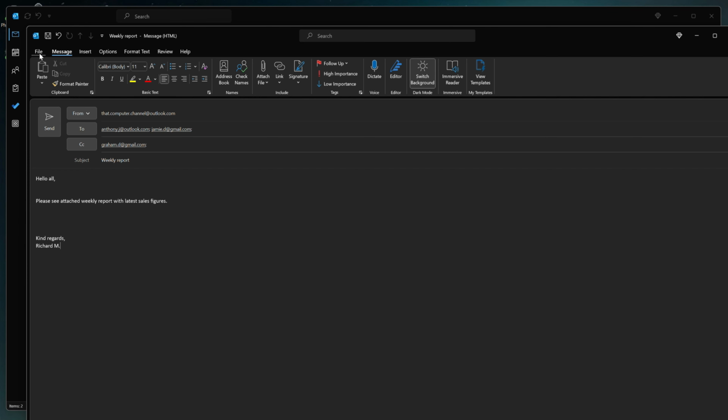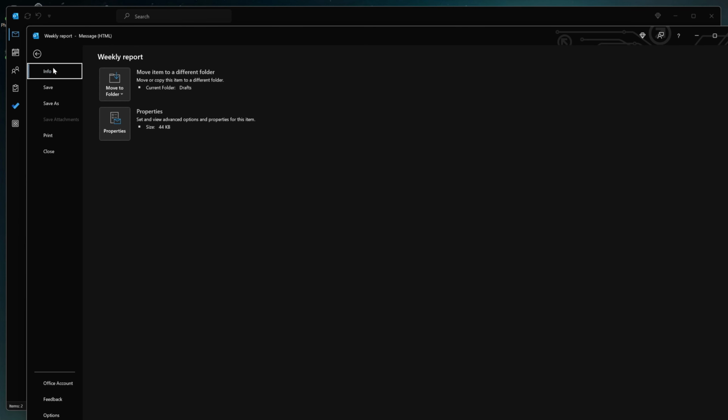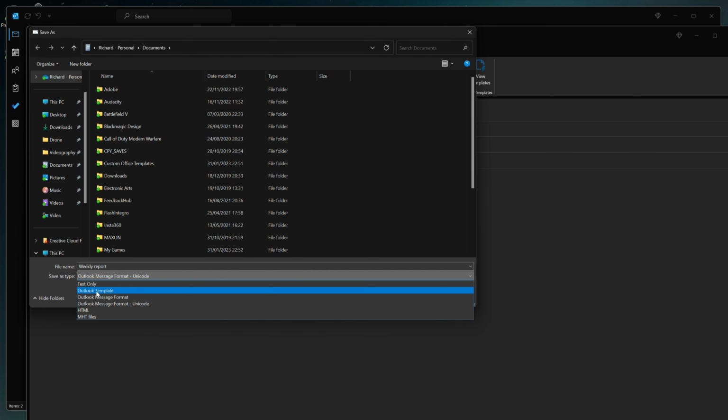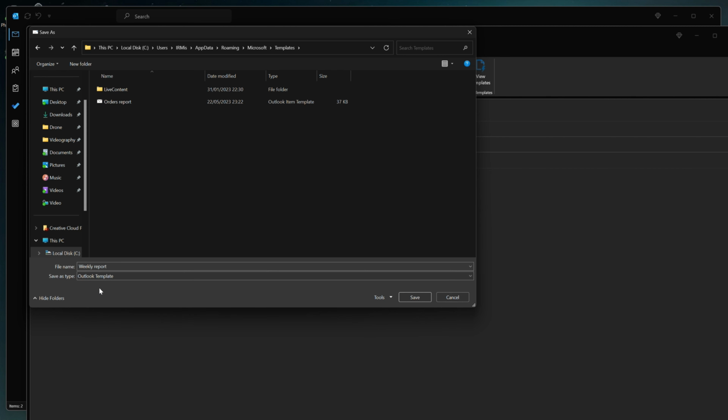Once you have completed this step, go to File menu and click on Save As. In the Save As type drop-down menu, choose Outlook Template. You can then name your template according to the contents of your email. This will be your default folder for your saved templates.